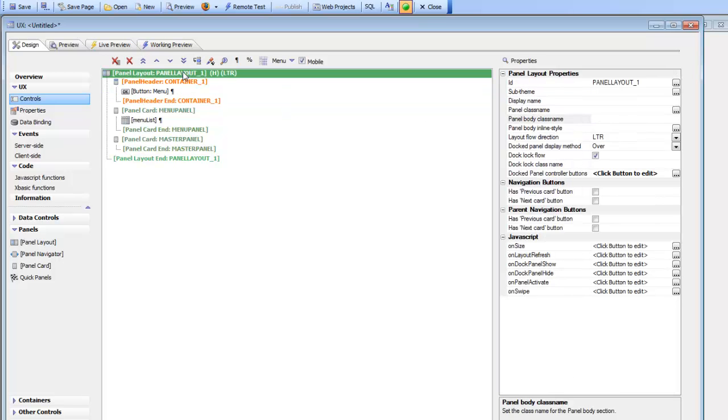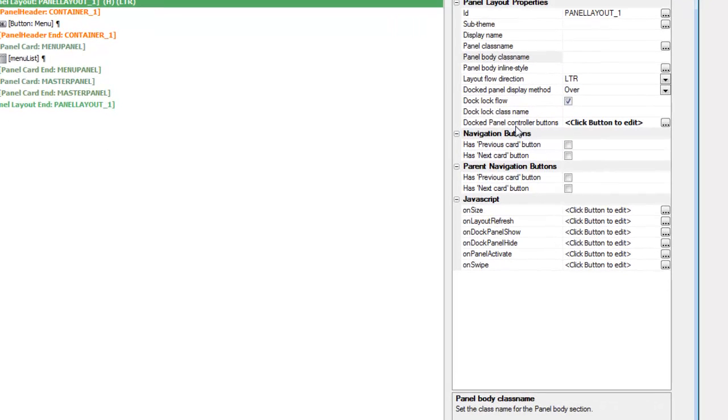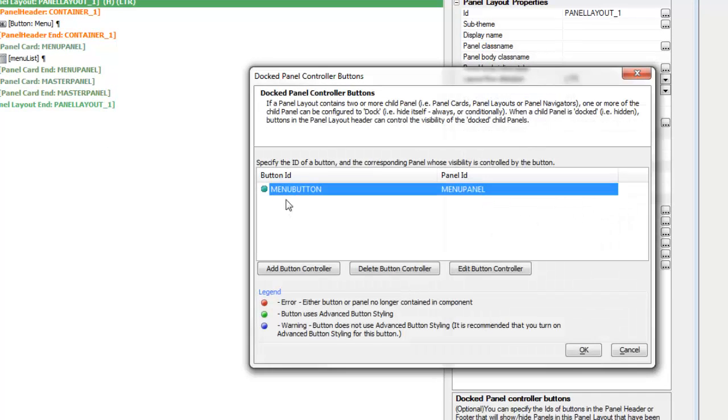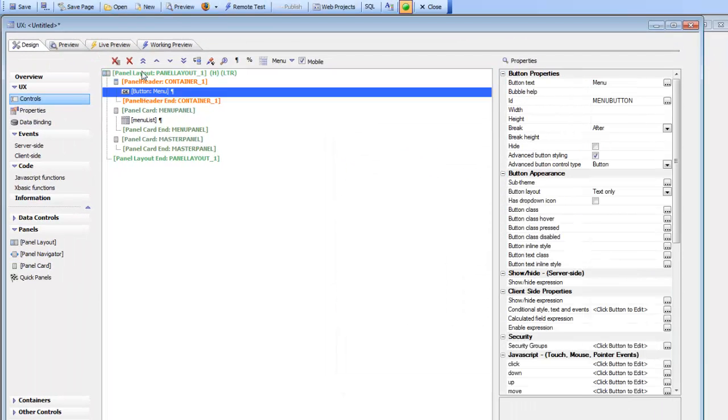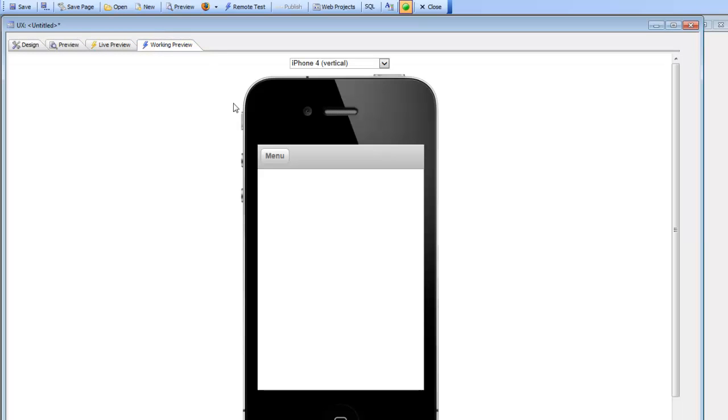Then when we go back to the panel layout, we've specified that this panel layout has what are called docked panel controller buttons. The docked panels are the panels that are hidden, and we've said here, for menu button number 1, let's edit this, that the ID of the button, which is menu button, is going to control the panel called master panel. This is all that was necessary to create the button that brings the menu panel into view. So I click this button now, and that's going to bring the menu panel into view.